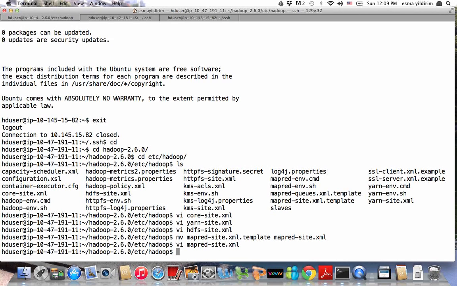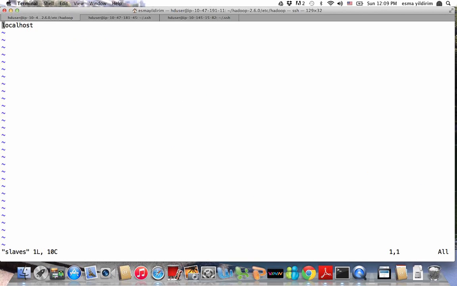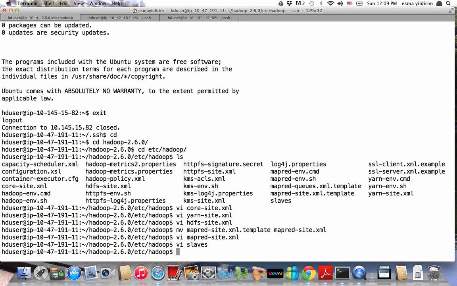Alright. Now we need to indicate who's going to be the slave nodes. So there is a file called slaves, and we want to delete the localhost from here and add our nodes: master, slave 2, and slave 3. Okay. Alright, so here is the thing. Now we have made every change in the first node.